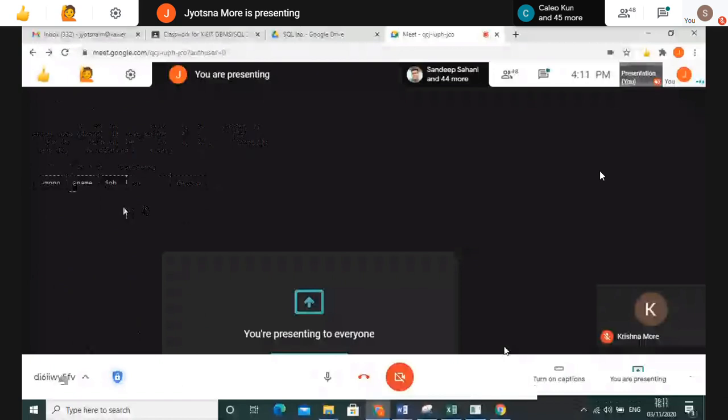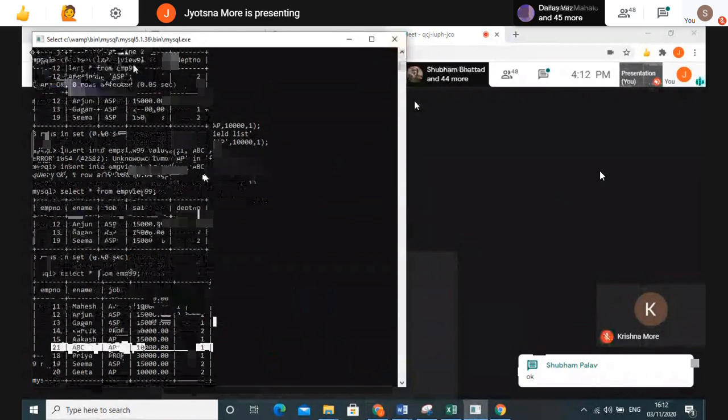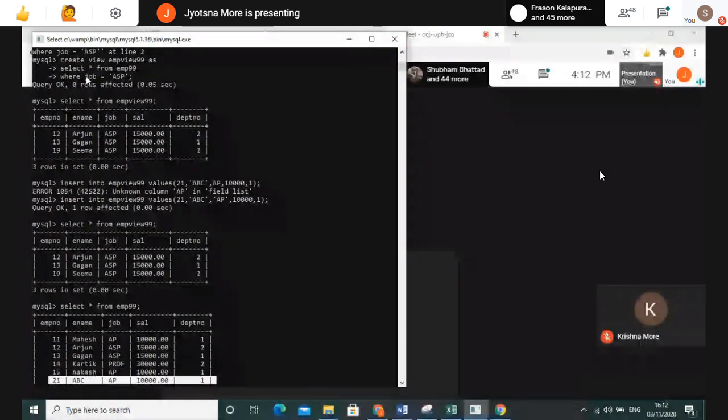Yes. What I said first, you create a view which we have created here. Create view with view name as select star from employee where job is ASP. Correct. Our view is created. We have displayed all the values which are present in that view, right? Using the select star from view name. After that, what I have done here.